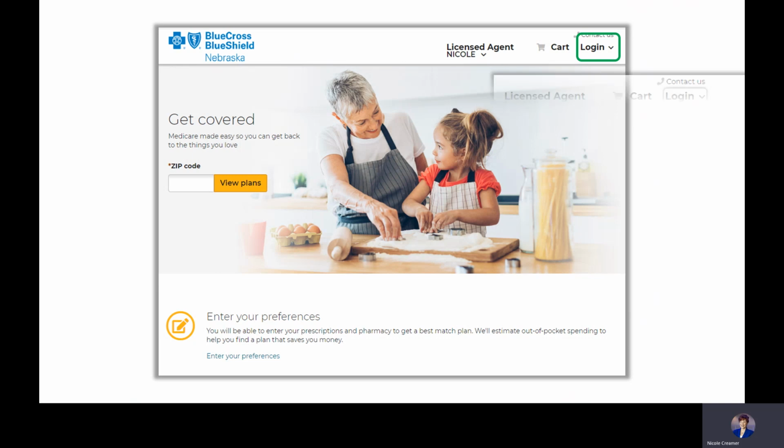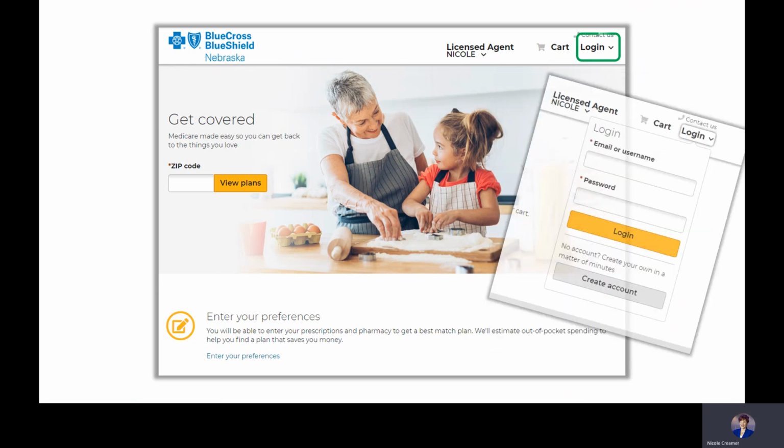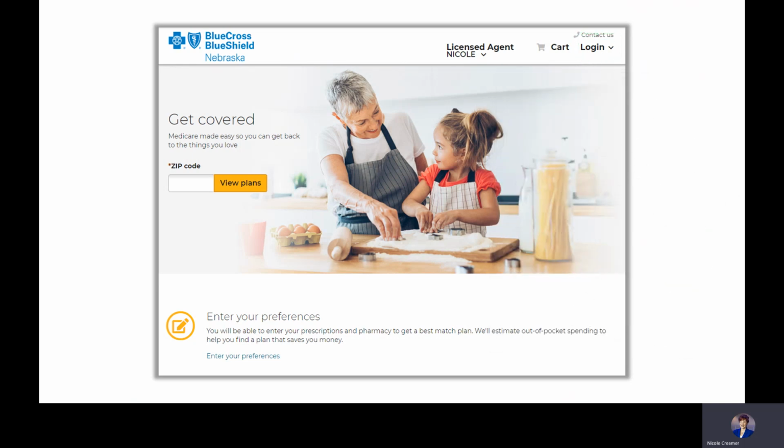Either way, their information will be stored in DRX, and you can find out the status of their enrollment by searching for their profile in DRX. When your client submits an application, you'll be able to see that they've submitted an application through DRX.